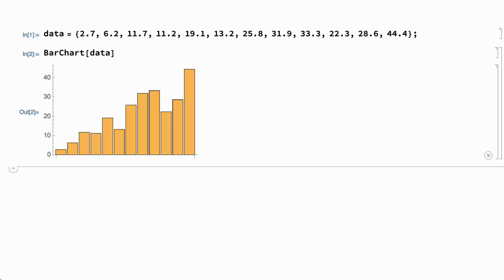The default chart includes tick marks and tick labels on the vertical axis, and the default bar chart also includes tooltips that show the value associated with each bar in the chart. Labels along the horizontal axis can be added using the chart labels option.